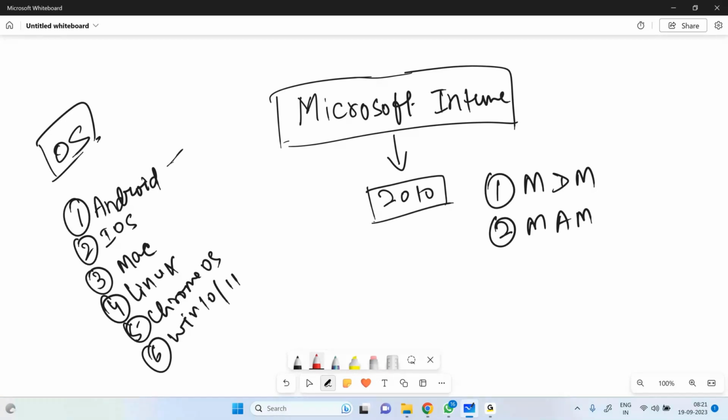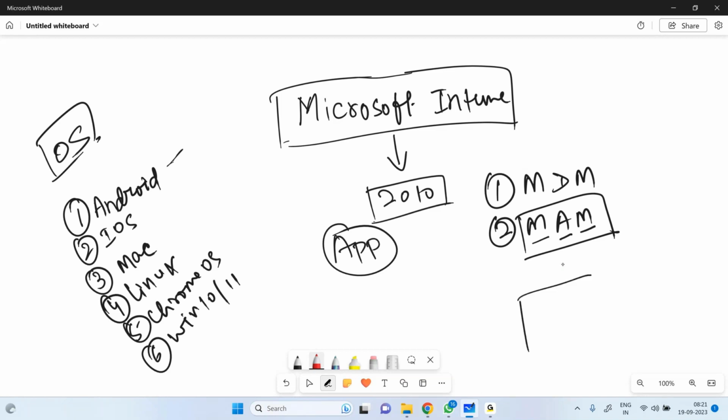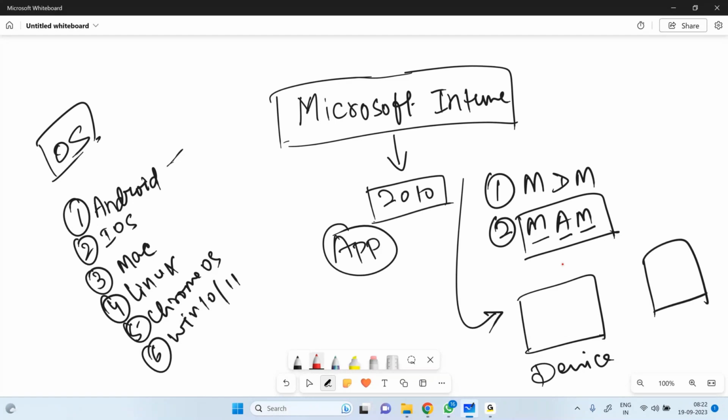Plus, Intune will also manage applications. That comes under MAM, Mobile Application Management. So it does two things. Either it manages the devices, for example, this is your device, so Intune will manage the device itself, or it can manage the application in the device. It will not manage the device, it will directly manage the application. So it does two things, device management or mobile application management.